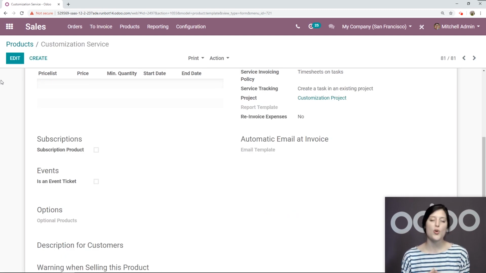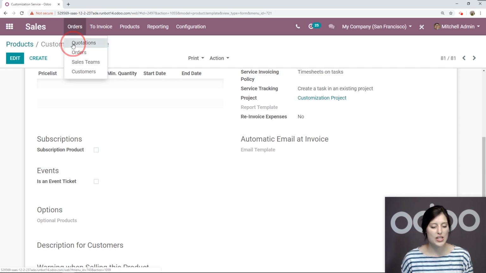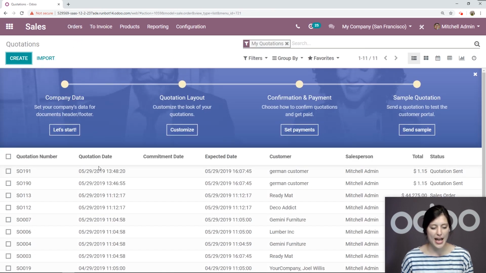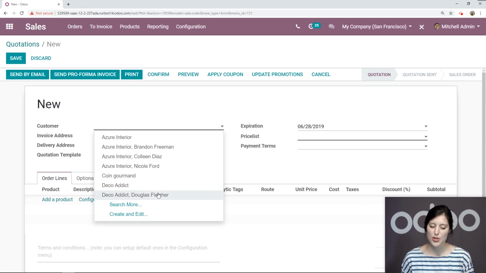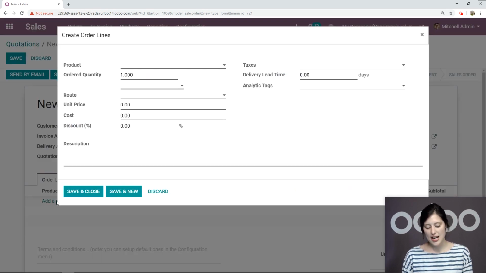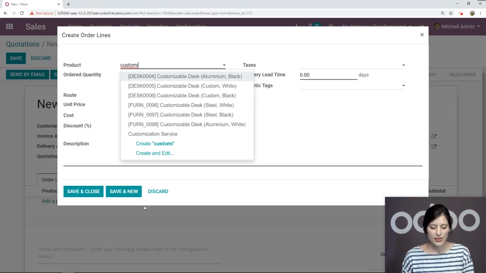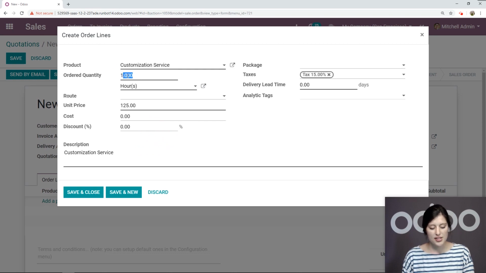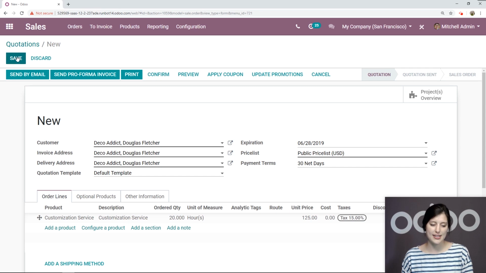Once we have this new product saved, we're going to create a quotation. So let's go to orders, quotations, create. I'm going to choose my customer, Doug Fletcher. Then I'm going to add the product. So customization service, and we'll say 20 hours. Then I'm going to save and close and save.